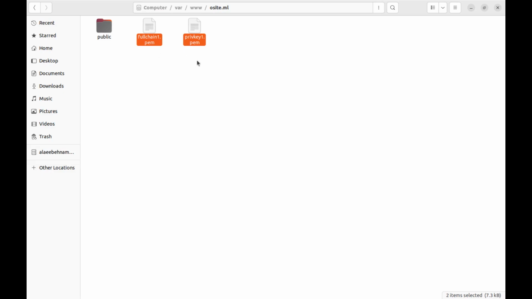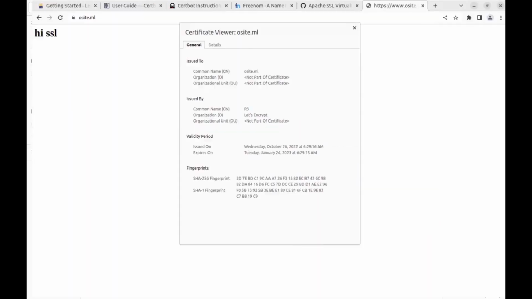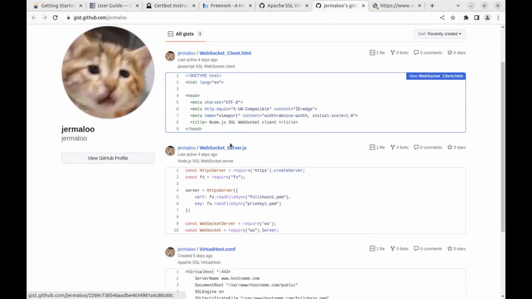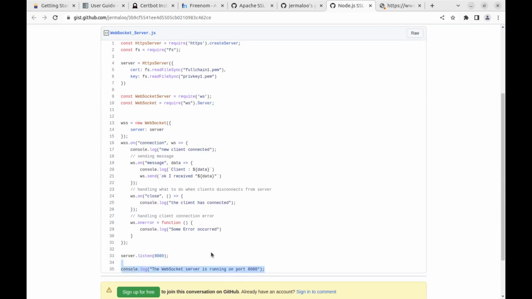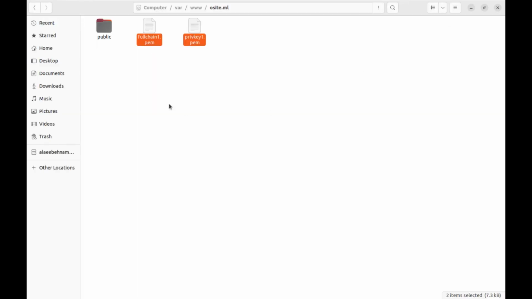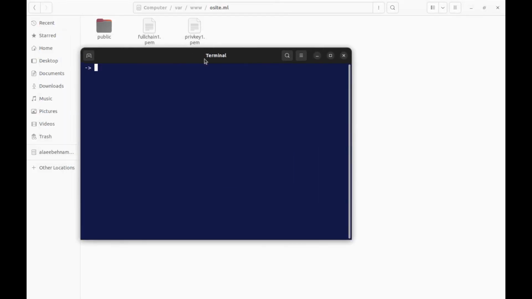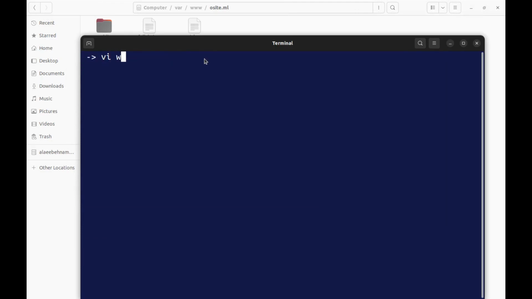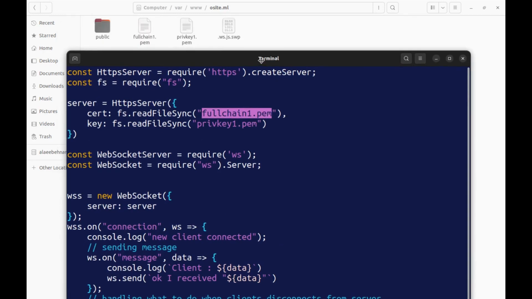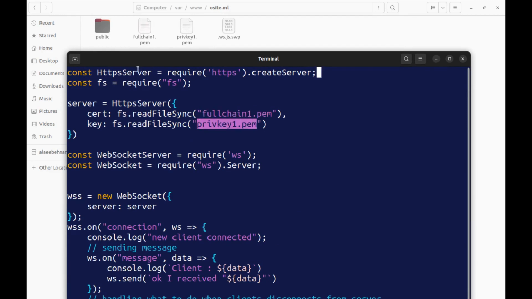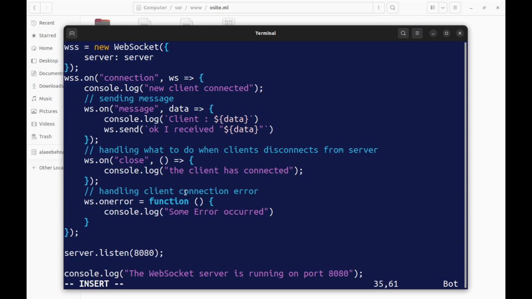Alright, now let's use our certificate to make a WebSocket with SSL. Let's go back to my gist and use this Node.js WebSocket server with SSL. Just copy this and create a Node.js application here. Paste it here. This is the public key file here, and this is the private key for SSL. And it will run a WebSocket server on port 8080. Save it.